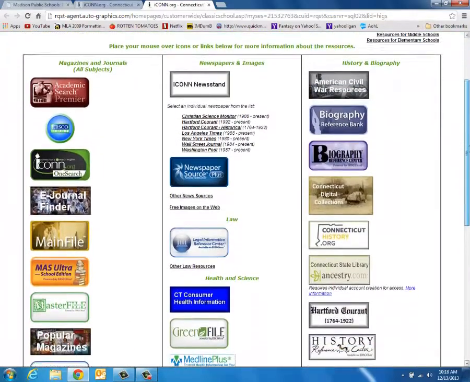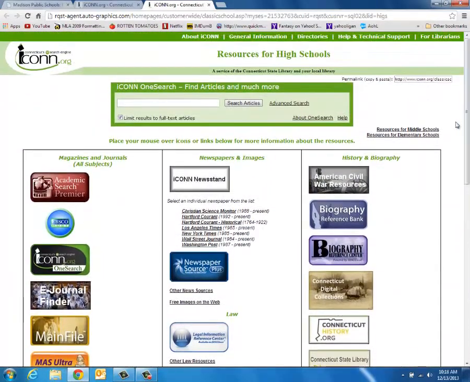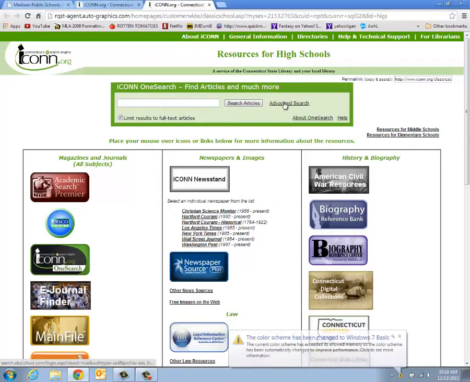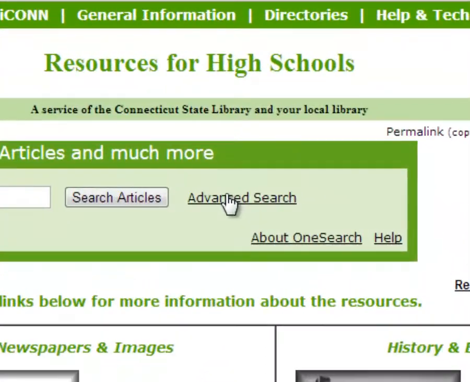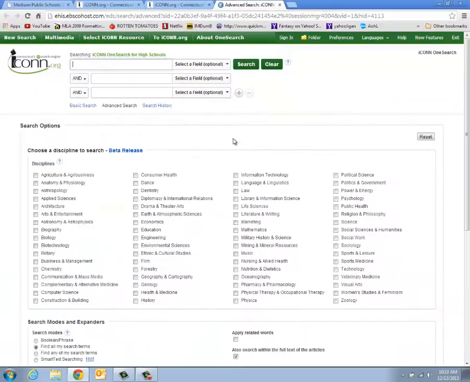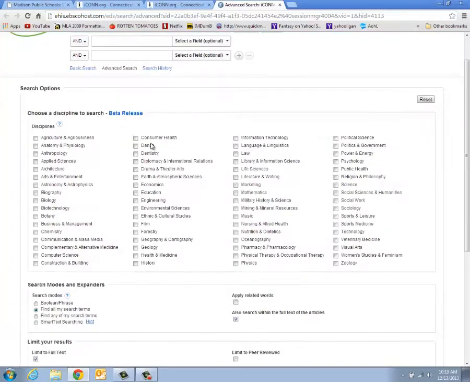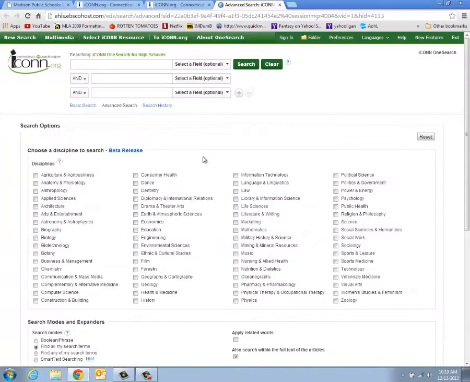So instead of searching these one at a time, I'm going to go up to the top and it says iCONN One Search, find articles and much more. What that does is search all these databases at once, and I'm going to go to advanced search so I can be a little bit more efficient about it. Hit advanced search. So when I get to the advanced search page, I have the search bar up here and other options on the bottom.